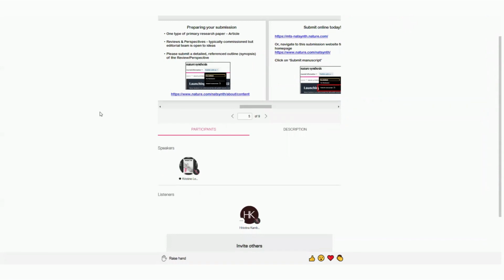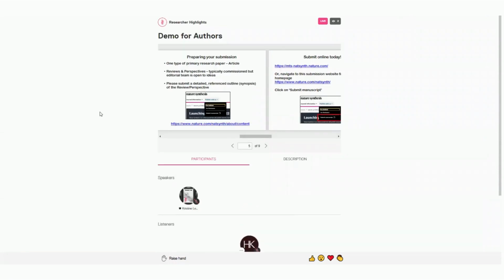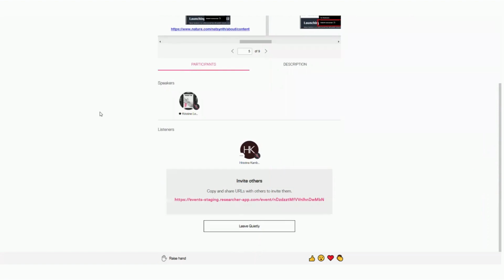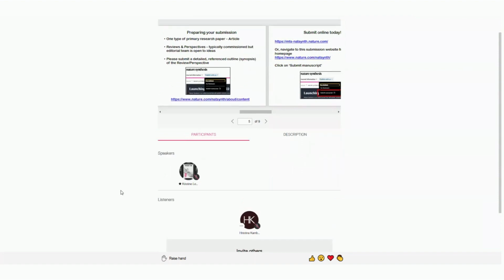When you're joining, you will be asked for permission to use the microphone. Don't worry, your microphone is muted. This is also an audio event only, so your camera will be off.